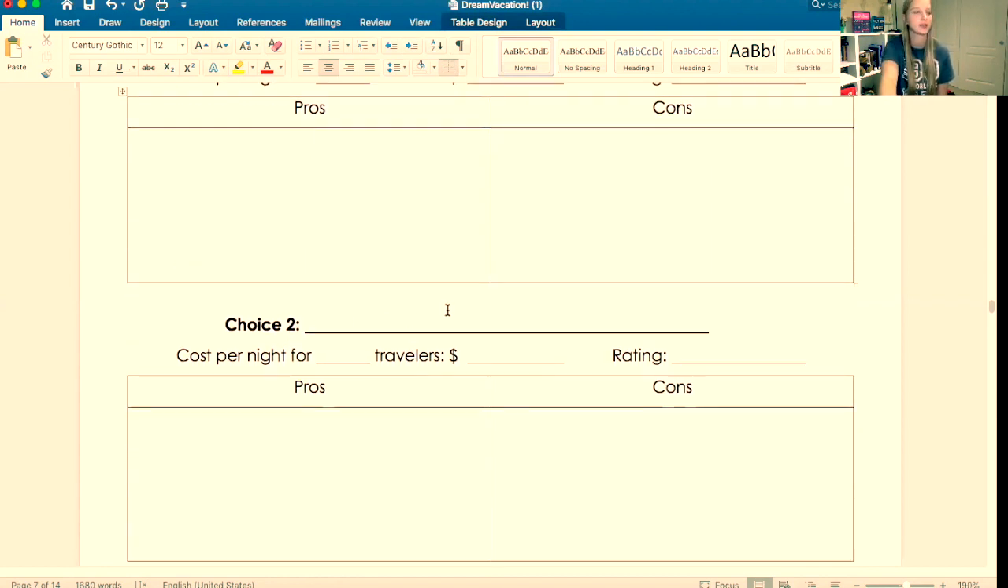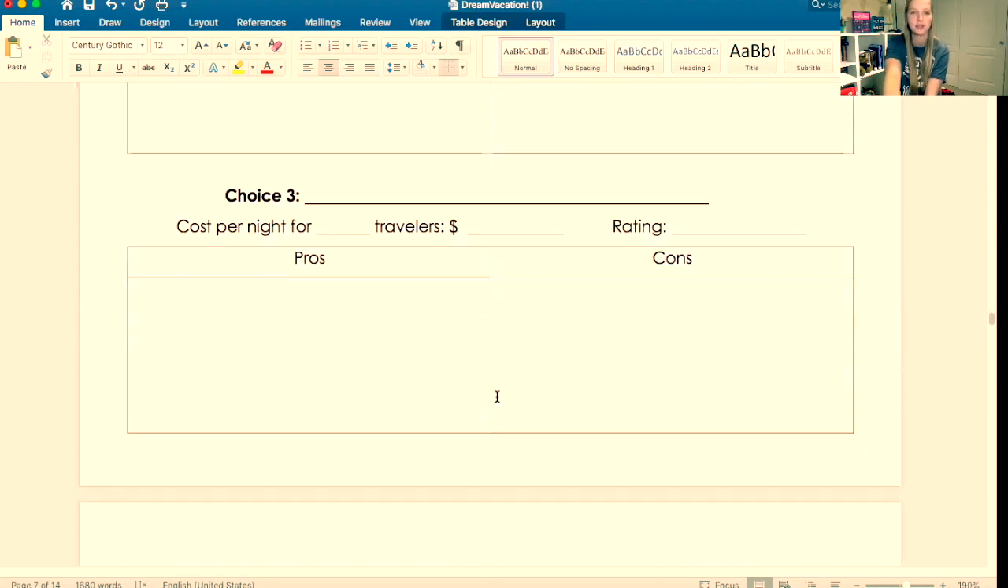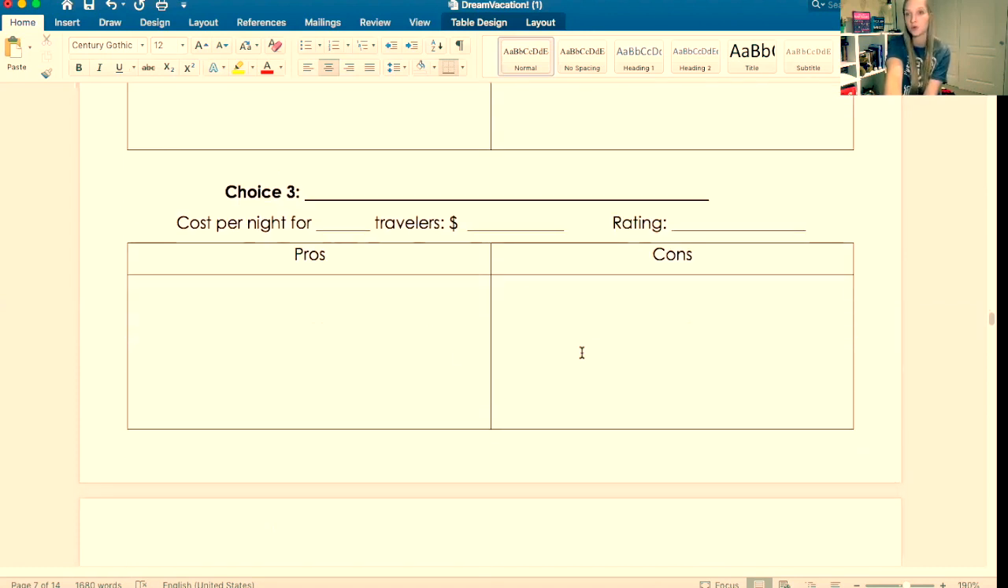So say you want to stay at the Hilton, or if you want to go camping, what's the cost of that? You only need to rent a site, so it's not as expensive, but they don't have showers there, and it's hard to sleep outside, those kinds of things. And then you're going to do another choice. Maybe you found a cool Airbnb, and you kind of go from there.